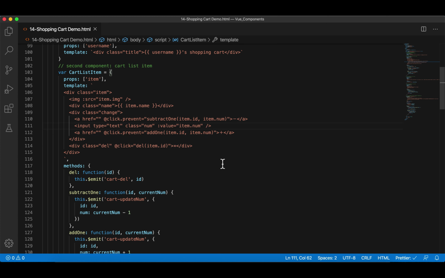So we're going to define a @blur for this input box. Once this blur event occurs, a function called change number will be invoked. And we're going to pass 2 things to it. item.id, so I know that which item's number is being changed in the input box. The second one is the event itself.